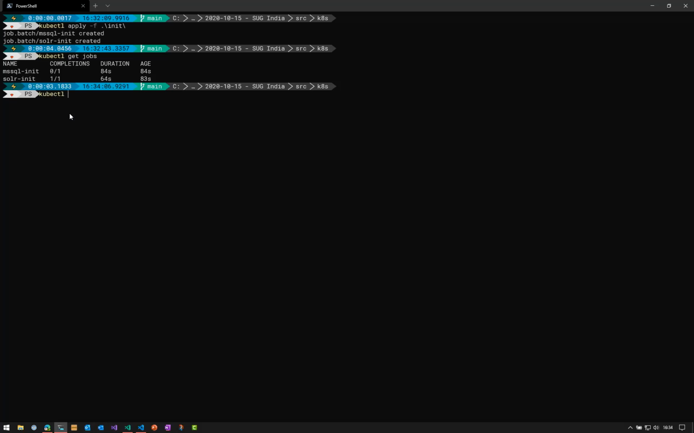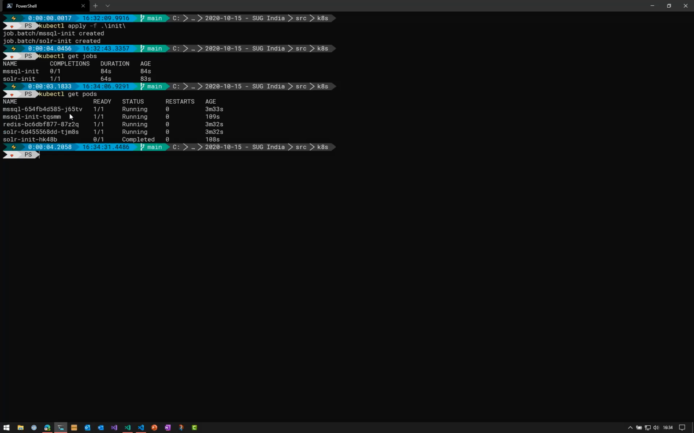So let's take a look at kubectl get pods again. As I said, jobs are just a special type of pod, so they'll appear in here. And we can see that we have the Solr init defined here and it has completed. There we go. So it's got a zero for running pods. And we can take a look at what it's actually done under the hood. Again, we can use kubectl. This time I'm going to use the logs command.